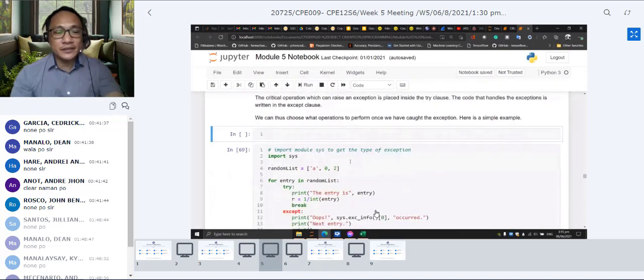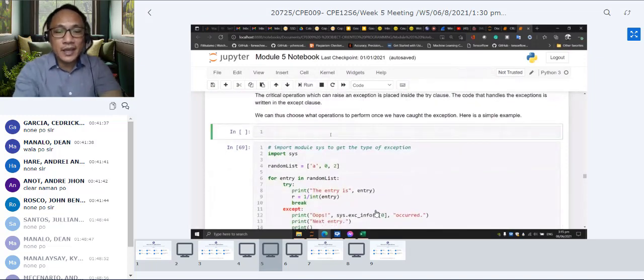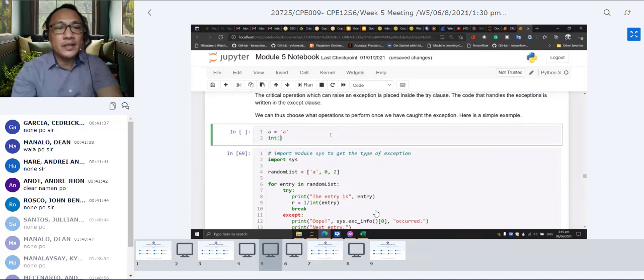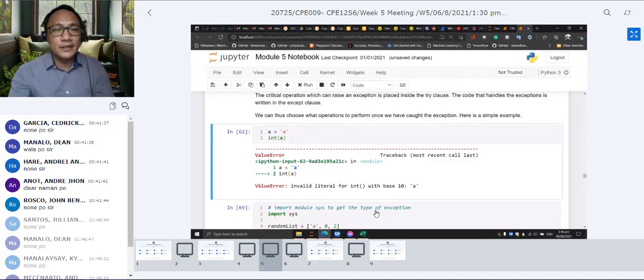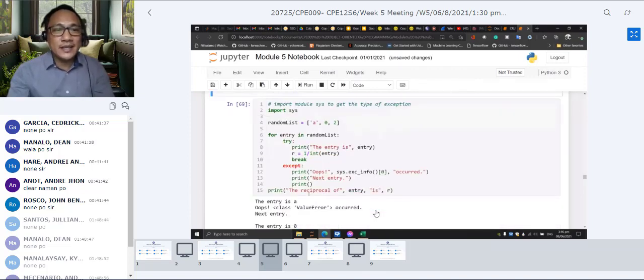So I have here a character, a is equal to the character A. Then I will try to convert a into an integer. So what happens here? It says this is a value error. As you can see, this is what sys.exc_info is used for: to determine what error Python encountered.